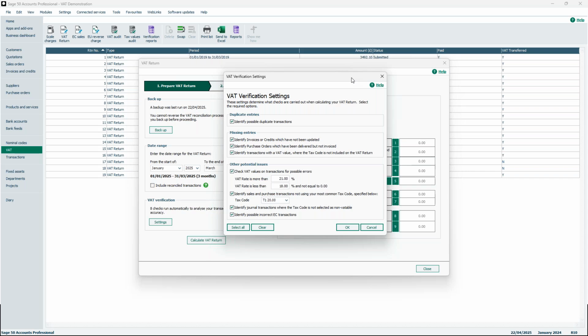So my recommendation would be, if you are new to Sage or you're new to doing the VAT return, to leave these switched on. It may mean that your checks take a little bit longer and your VAT return takes a little bit longer to calculate. That's no problem. It just means it's checking your data for those things that look a little bit strange.